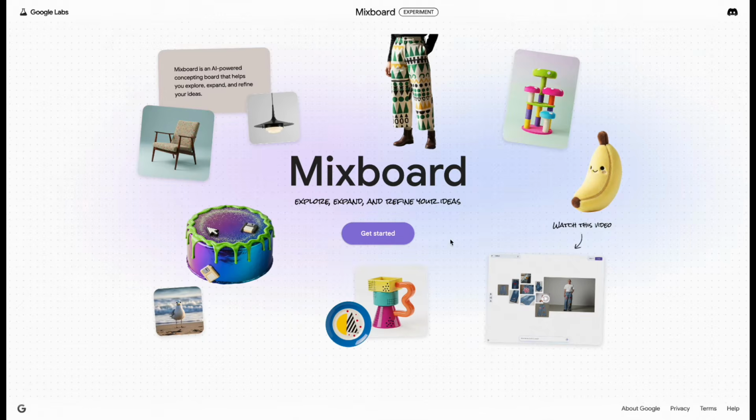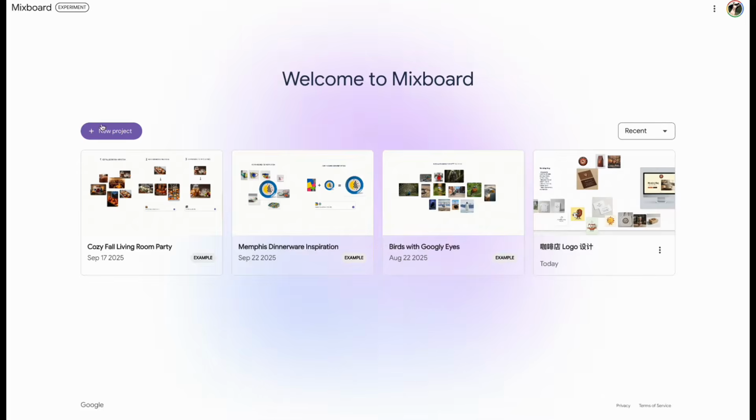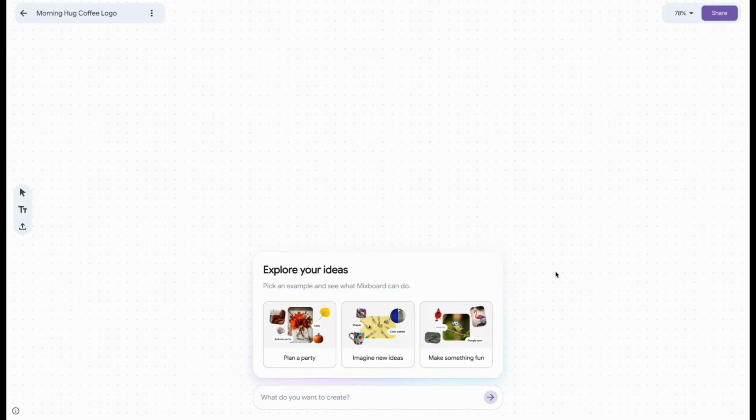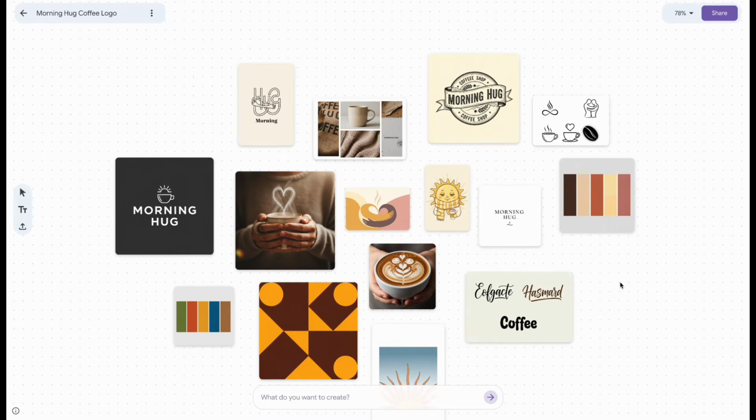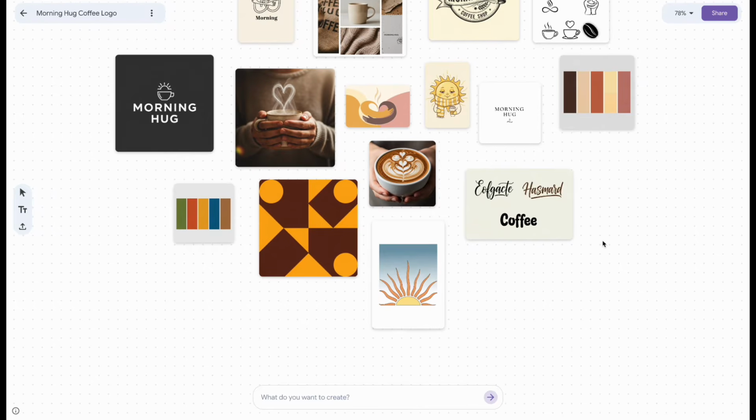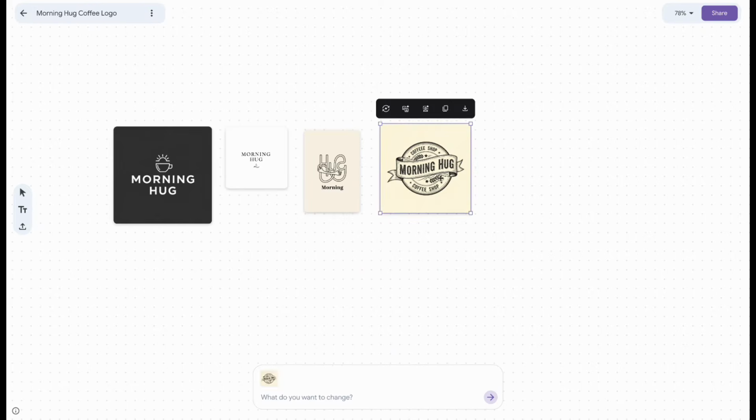Open Google Mixboard and click Get Started to create a new project. In the text box, type "Design a coffee shop logo called Morning Hug," then hit Send. After a moment, it generates a set of images. Since I only need the logo, I delete the rest.